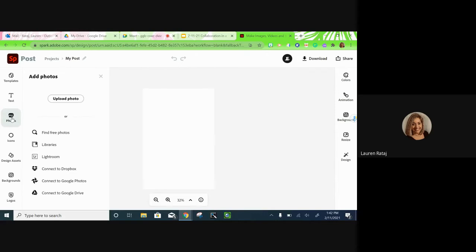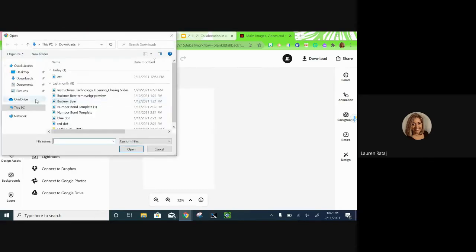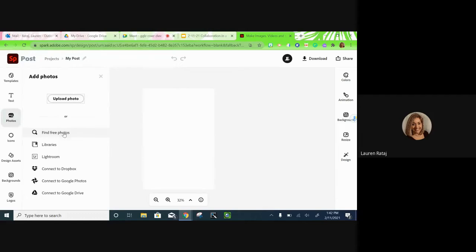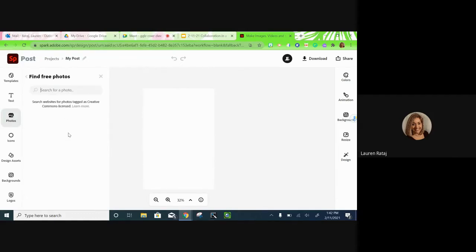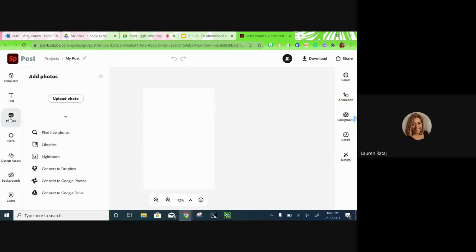When I work with students, I tell them there's 3 places that really from here are most applicable. They can upload a photo. It will pull from their actual computer that they're on that you've saved. The next one is the free photos. So these are those Creative Commons, you're allowed to use them, and it's kind of like a little search here within Adobe Spark. You can search within, as well as the third that I usually tell my students is applicable is connecting to their Google Drive.